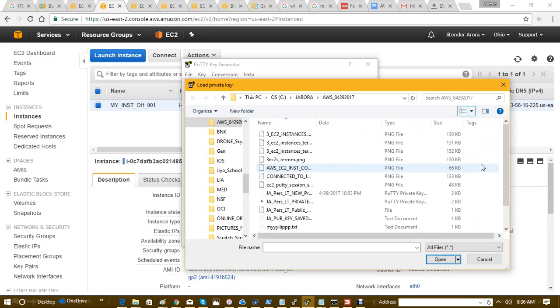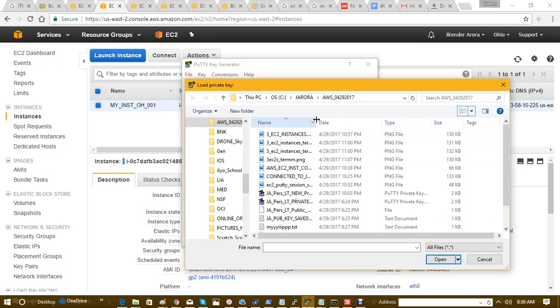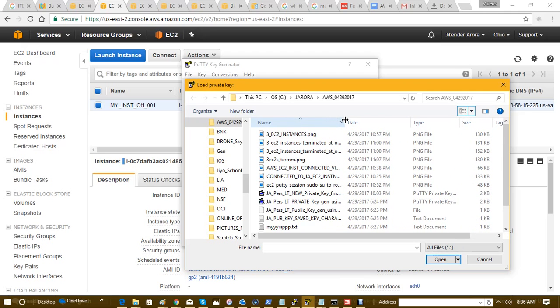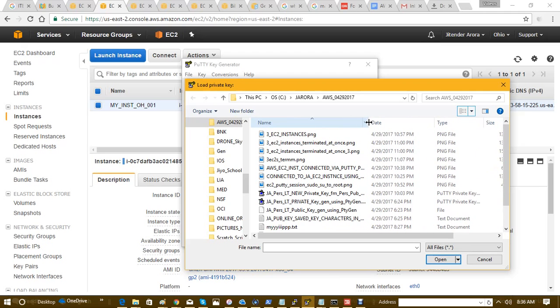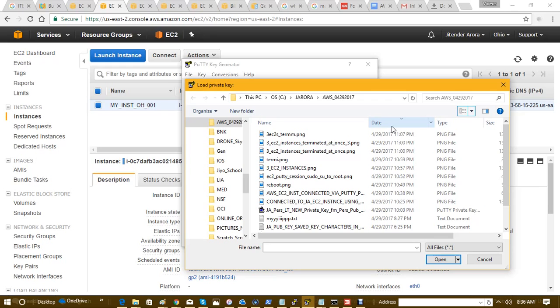And I'm trying to see, I can sort it by date. I'm sorry, I've created so many of them in the past. So I'm going to sort by date, and I'm going to look for that PEM.